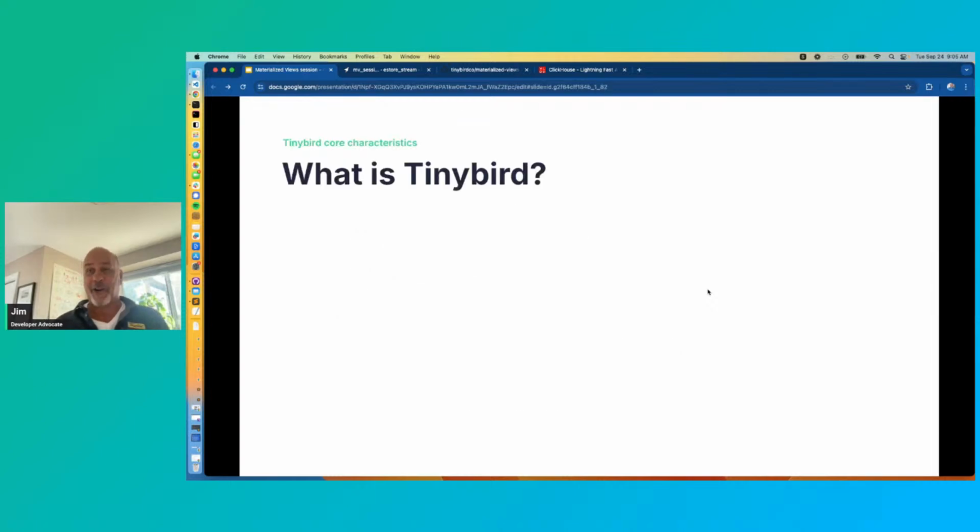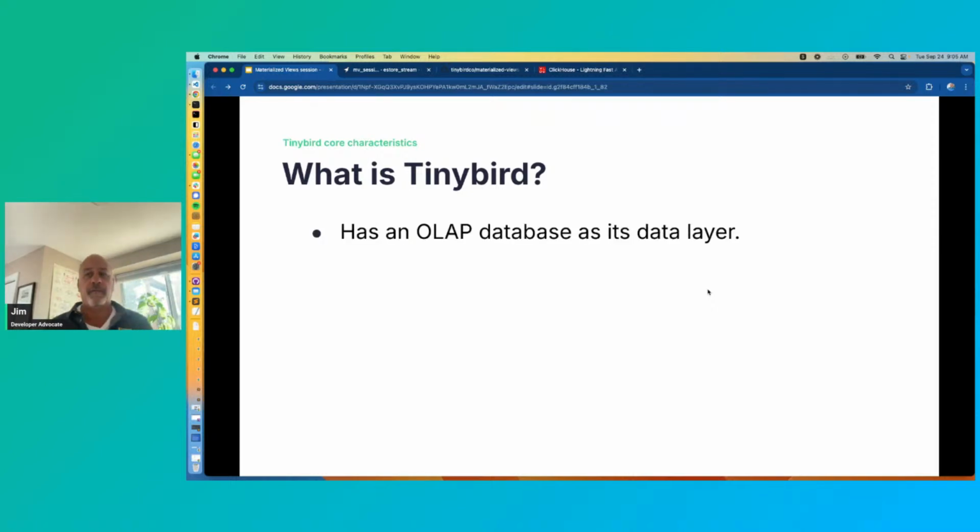I first want to start with a few minutes of context about what Tinybird is, assuming we have folks here who may not be that familiar with it. First, at its core, it has an OLAP database as its data layer. We have built Tinybird on top of ClickHouse, the open source ClickHouse. And I'll say that Tinybird and our engineers are some of the most frequent contributors to that project.